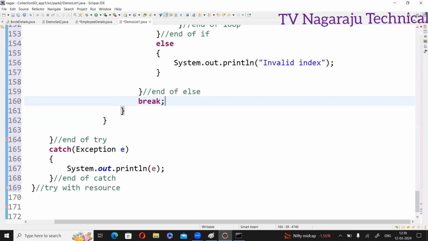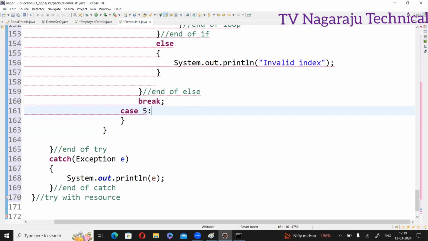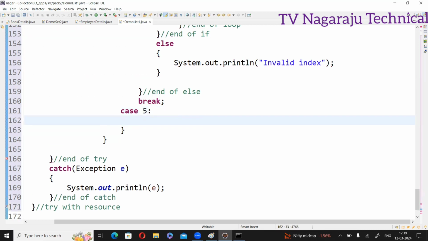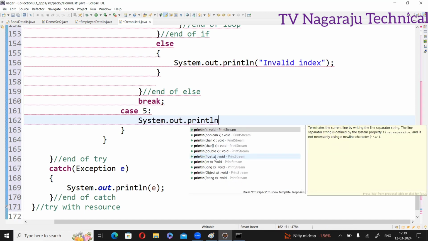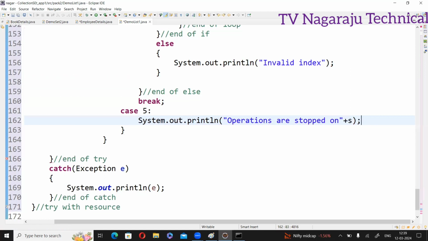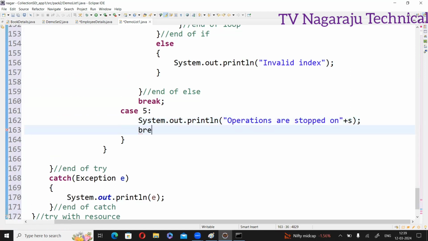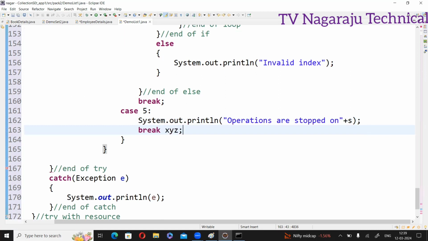Clear the point? Now, the last one, what is case 5? Case 5 is simply there is no concept. The operations are stopped. System.out.println, we are printing some message, operations are stopped. Break XYZ, we are coming out of that loop. This is case 5.